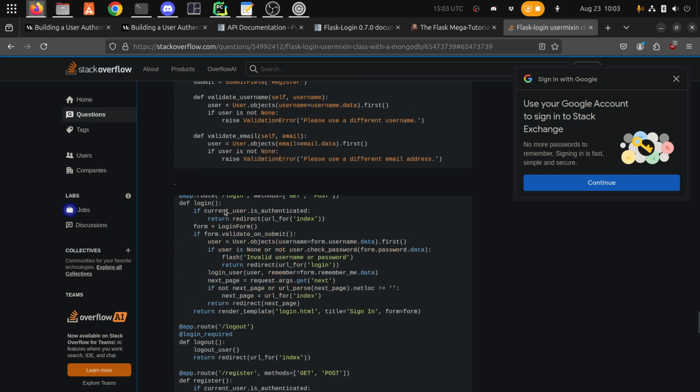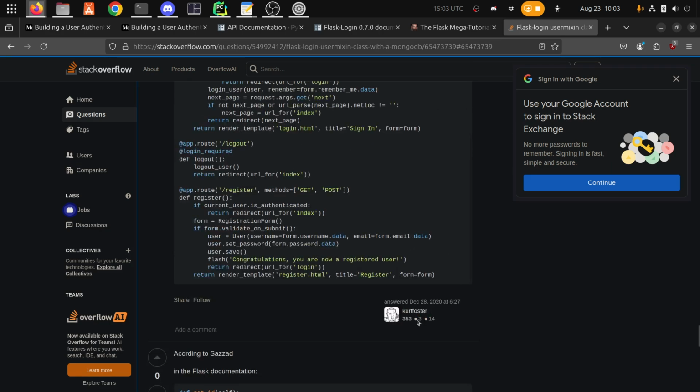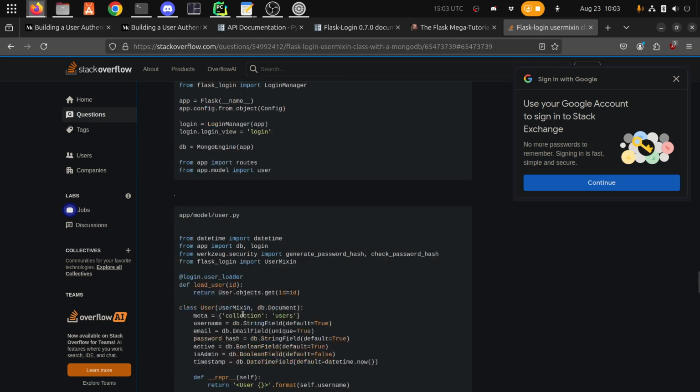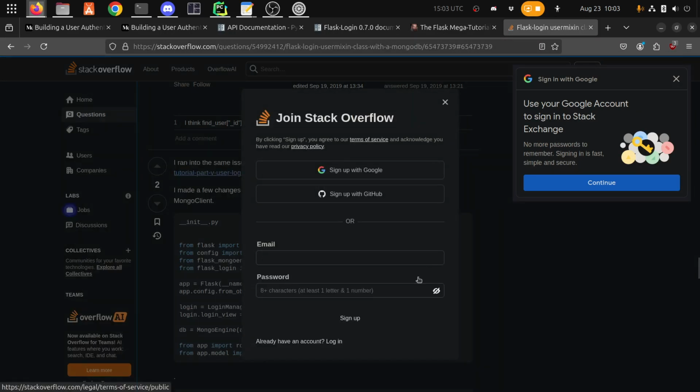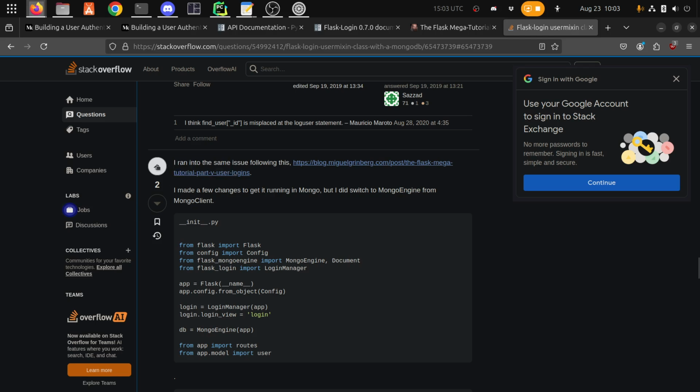So huge thanks to this person as well. It was super handy. Kurt Foster on Stack Overflow, thanks for this answer. This helped me out quite a bit. In fact, why don't I upvote it? I don't know why I'm not logged in here. I'll have to grab the other browser on my logged in account to upvote that, which I definitely will do.